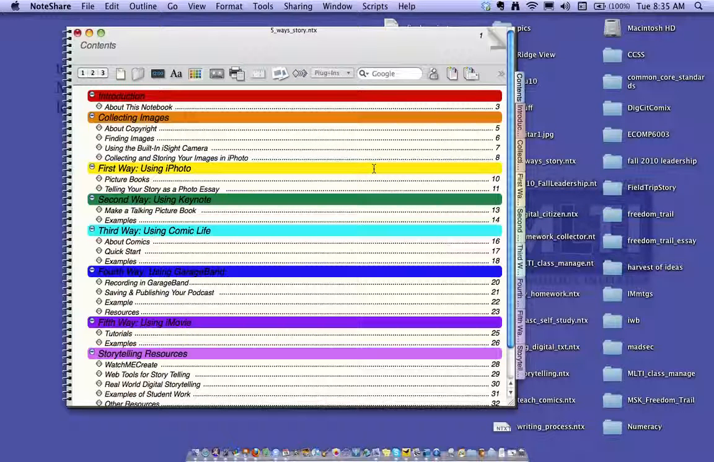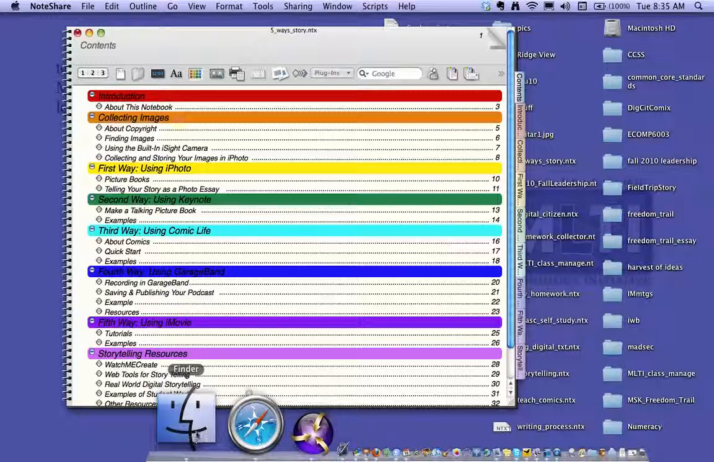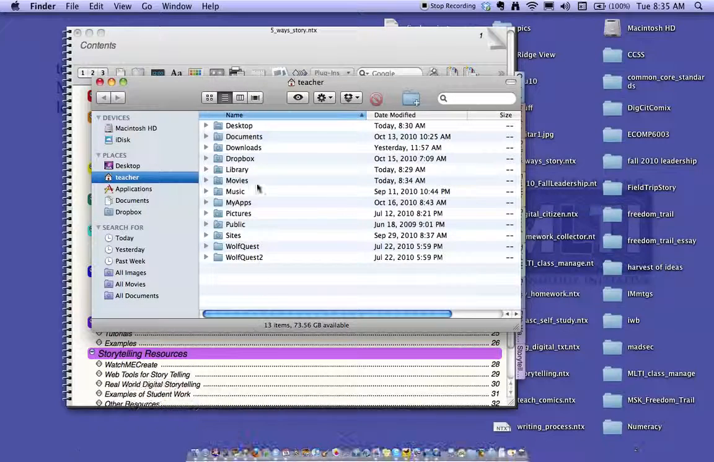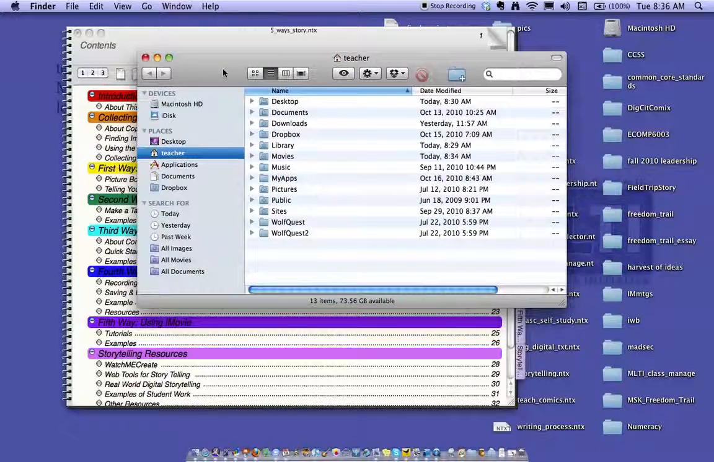The trick now is finding where it puts that folder. So to find that, I'm going to open up a Finder window. Just go down to my dock and choose Finder. And this opens a Finder window, and the place that folder has been saved is a folder that everyone has called Sites. So make sure you have Teacher selected right here, and then find your Sites folder. And here it is right here.